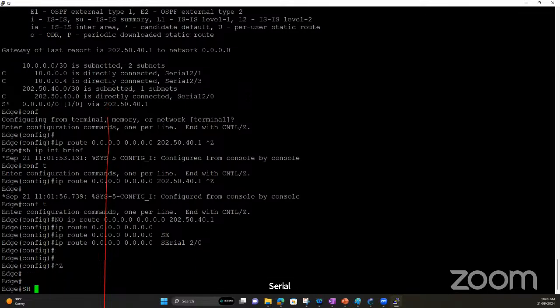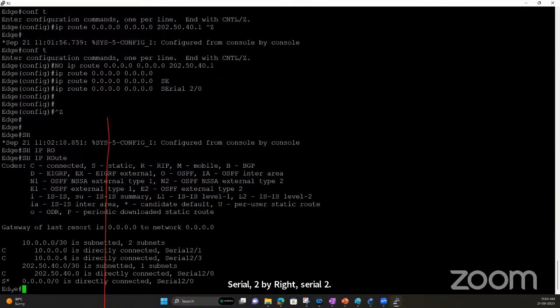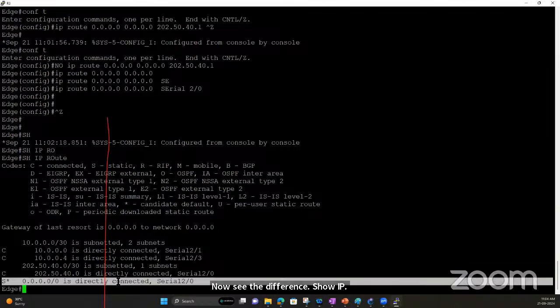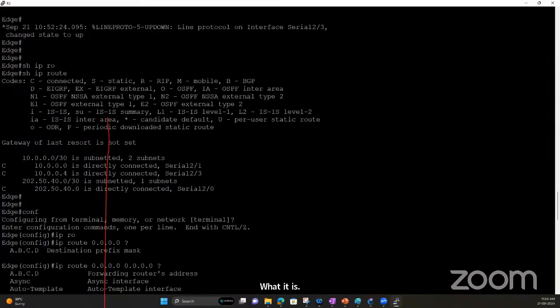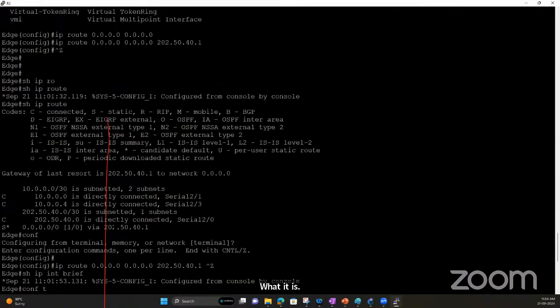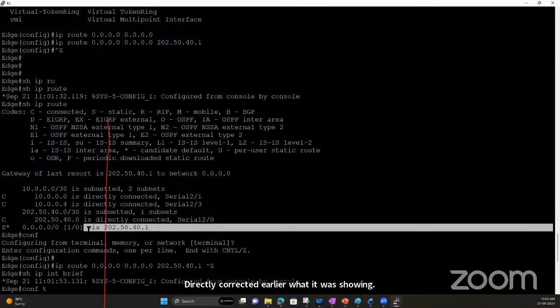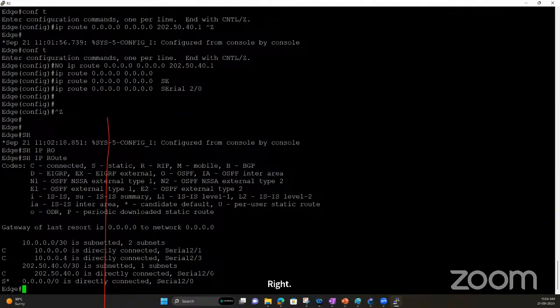Now see the difference. Show ip route. Can you see this, guys? What is it showing? Directly connected. Earlier, what was it showing? In this one, next hop via. Right. So that is the difference you have to understand, right? You have to immediately identify what's happening in the real environment.